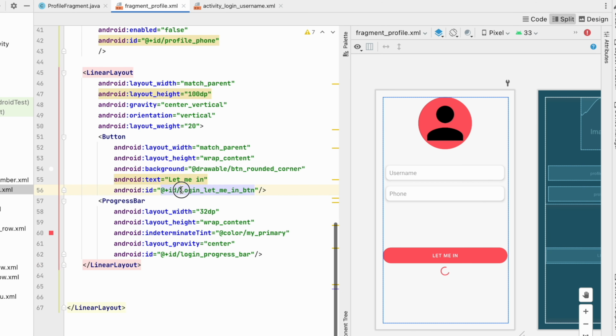Now we need one text view that will be logout. So the logout button will be a text view, not highlighted, because we don't want the user to log out from the app every time. So logout, ID will be logout button. We can make it large also, but I don't want to make it large because I don't want to highlight the logout feature. Now let's run and test how it is looking.